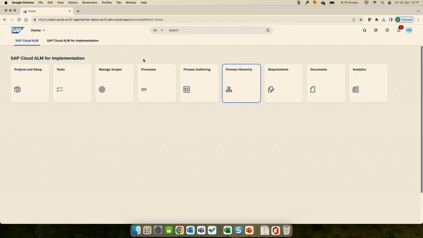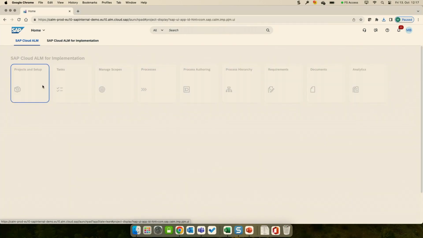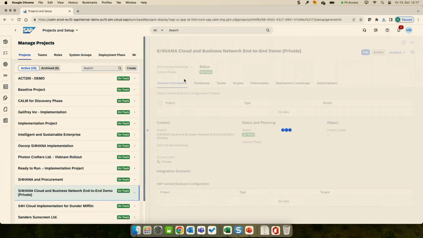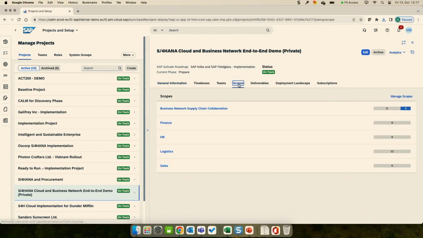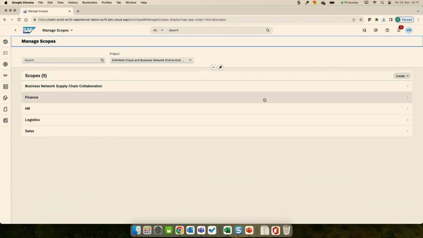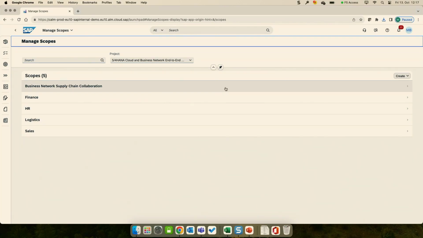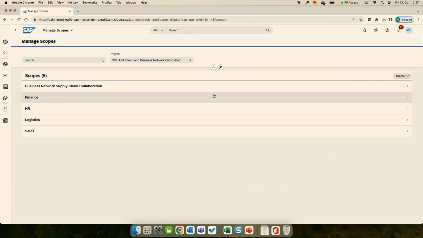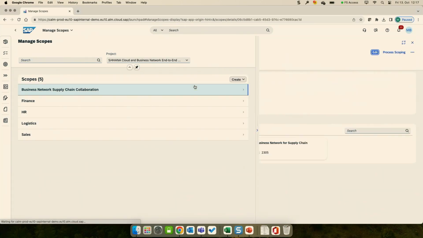Okay, jumping back. So the next thing I want to show is the scoping. We have created a project. I can jump here into the project setup, and then into the scopes, and go to the manage scopes application tile. And as you can see here, we have, for example, because we are in an implementation of S/4HANA, but also business network supply chain collaboration, which is integrated with the S/4. So we now have a scope for finance, for business network, and so on.